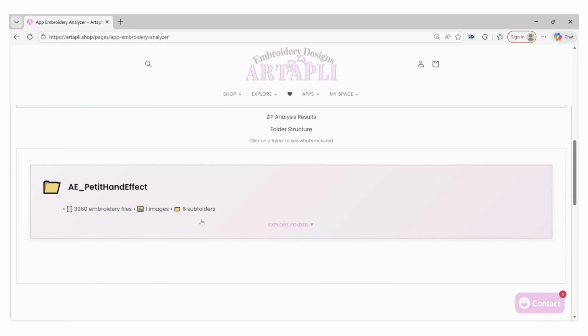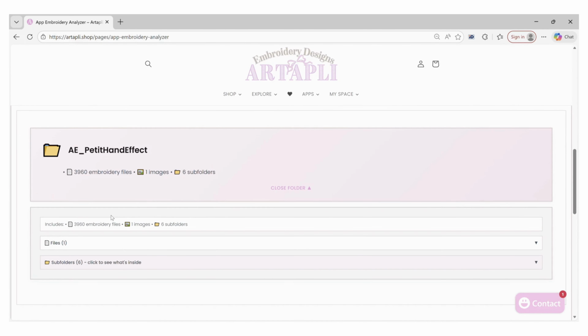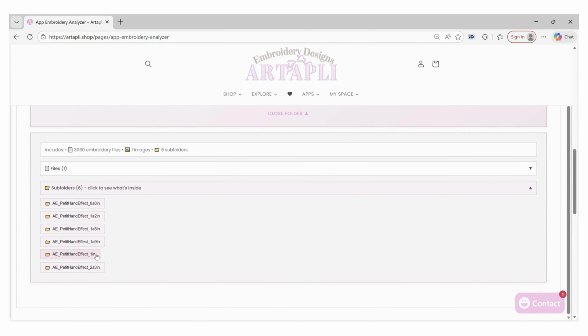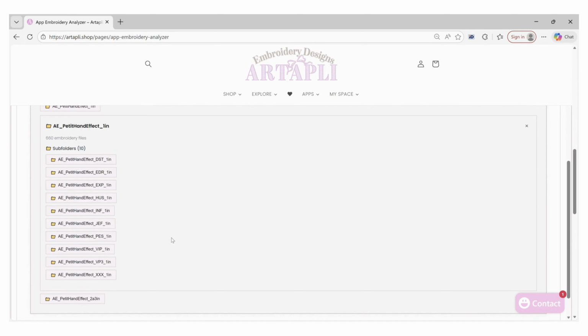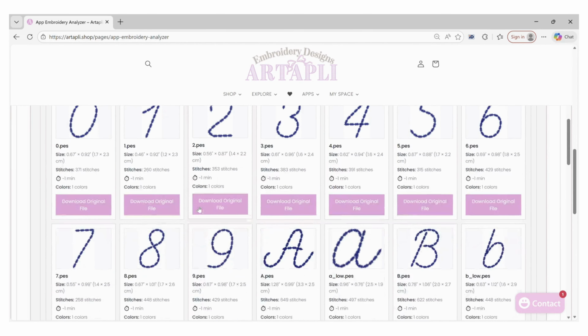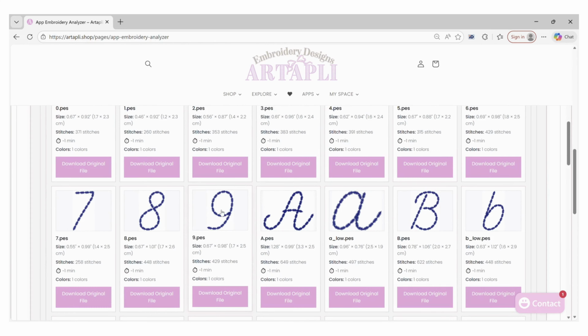I used a font to test it, so it shows 6 subfolders with different sizes. I'll select the 1-inch folder. I'll select the format that's compatible with my machine. I'm choosing the PES file. Now I'm able to see the entire alphabet in my desired size and format, and I will download only the file I want to use.